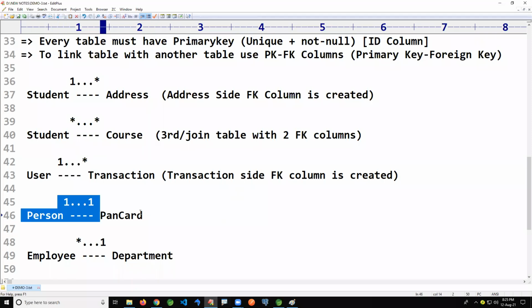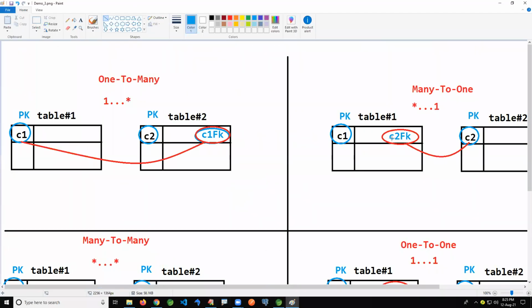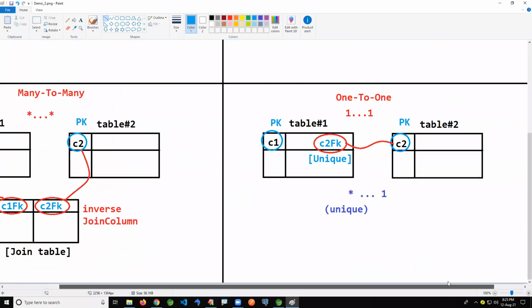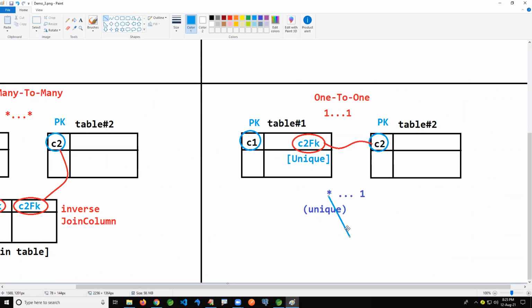Give answer. Person and PAN card. Some people say no foreign key. No, definitely a foreign key is required here. Person and PAN card, 1-to-1, right? In that case, what do we have to choose? Choose many to one. If we have 1-to-1, choose many to one and apply the condition at the many side, which means the table 1 side.